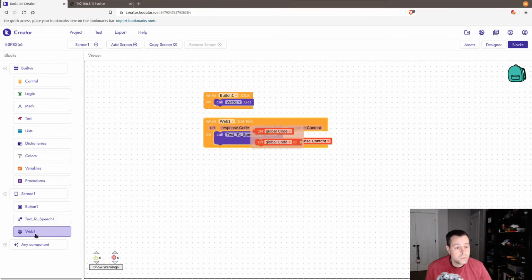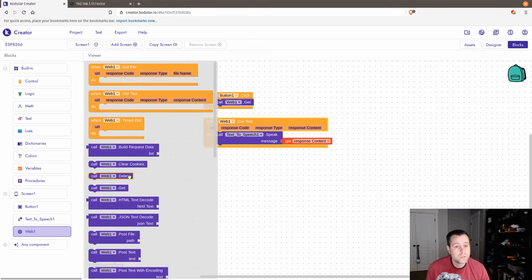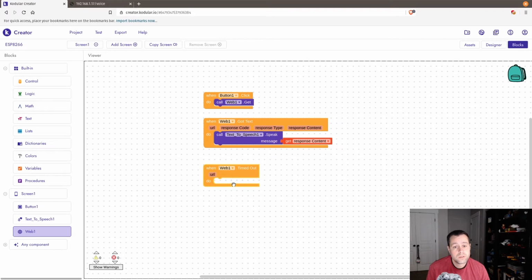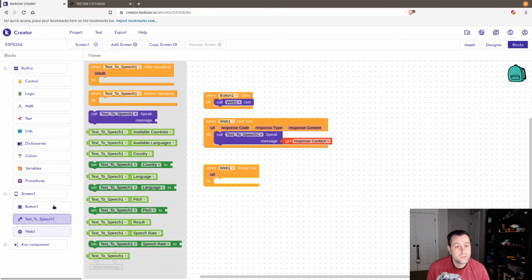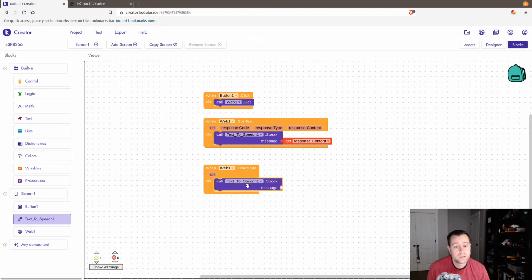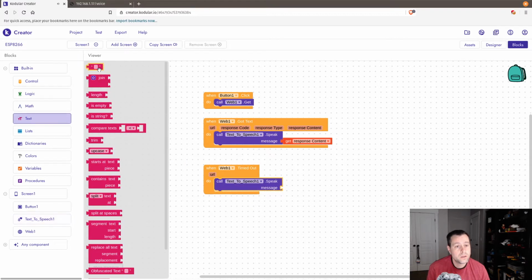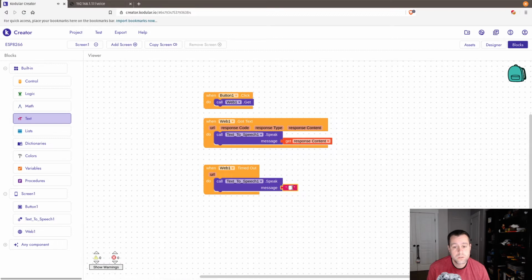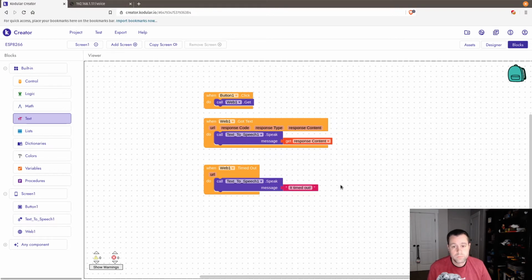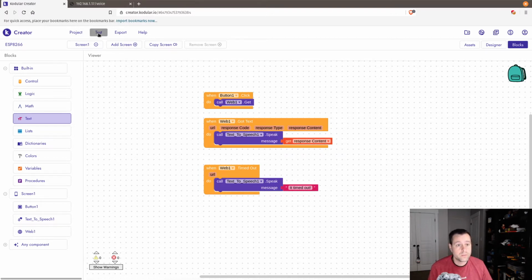And then also, why don't we do something like when timed out? Let's do text to speech again. And we're getting the hang of this. Let's do it timed out. And then otherwise we'll speak what it got. I don't know. Let's try that. Test. Like I said, we should find out really quick whether this is going to work or not.